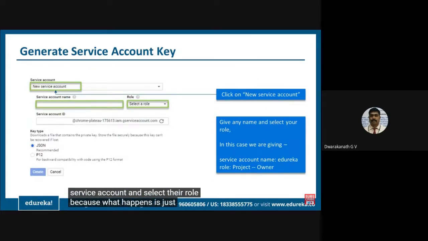Because what happens is, just like credentials, there are, let's say, 5 people accessing your project. Everyone need not have the same access rights. Some may have full access, some may have only view access, things like that. So different types of roles allow you to define what type of access different people or applications will have.